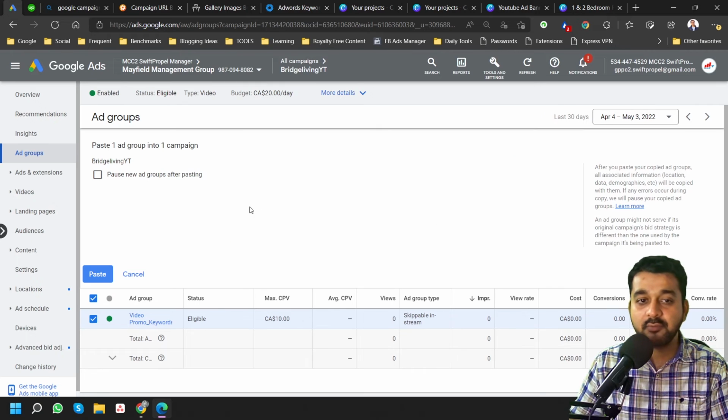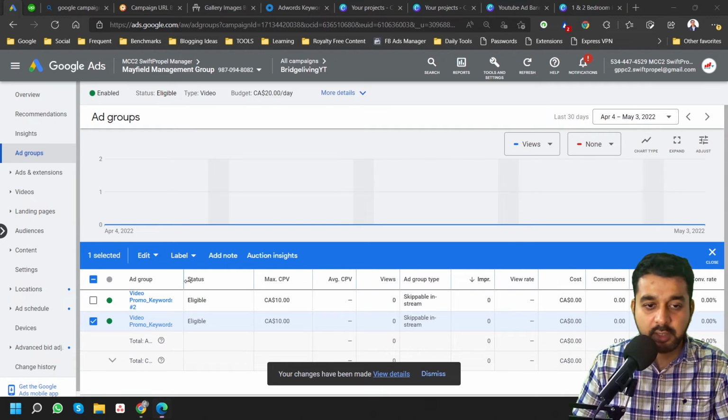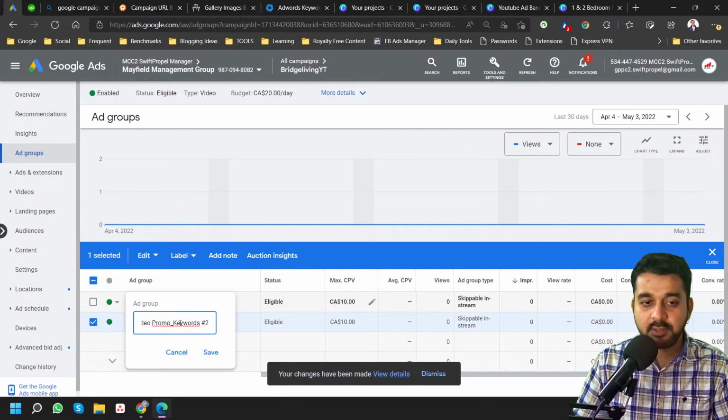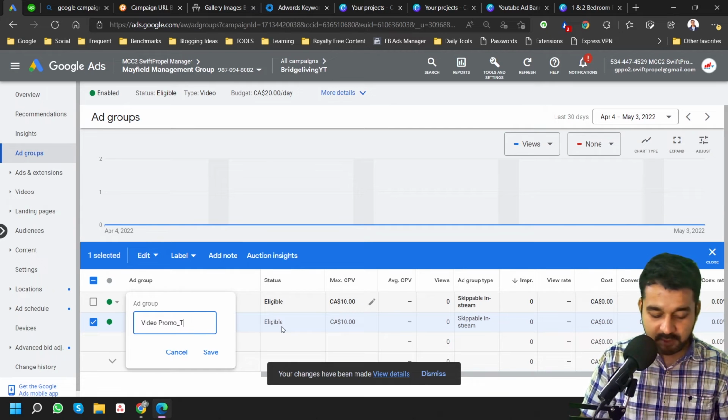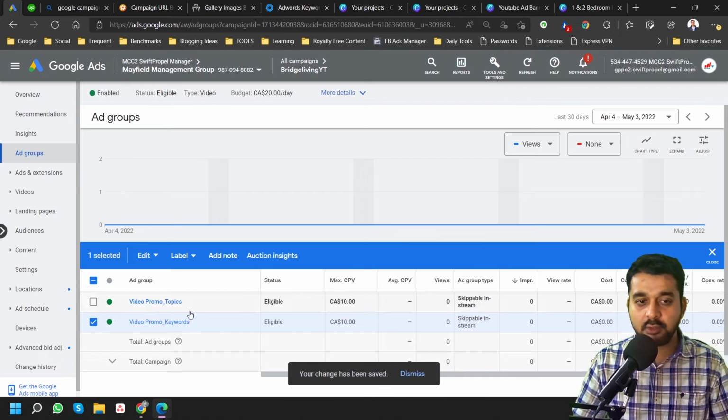The main reason for this is that this particular ad group will focus on topics. Okay, so we can click on paste. It has pasted our ad group, and now we'll edit it. So this is our pasted one. Let's rename it. First of all, we'll name it topics, and I'll show you why we have called it topics.